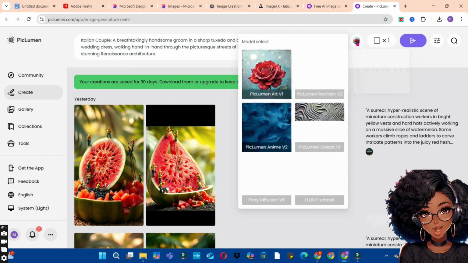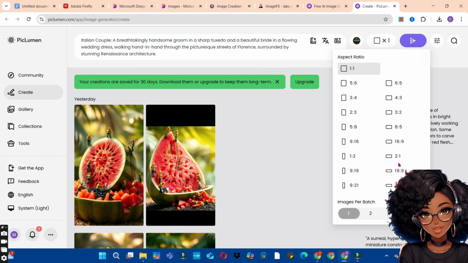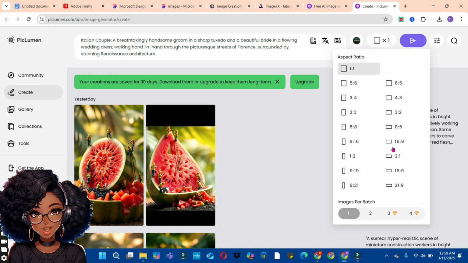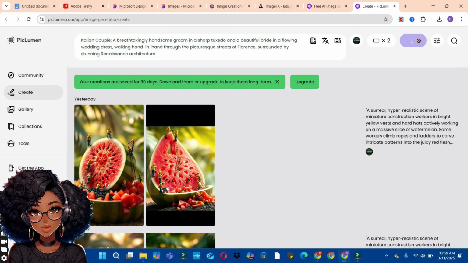Select the model to Flux 1 and then select the number of images that you want. We are going to choose 16:9 and select 2 images at a time. Click on the generate button and generate your images.